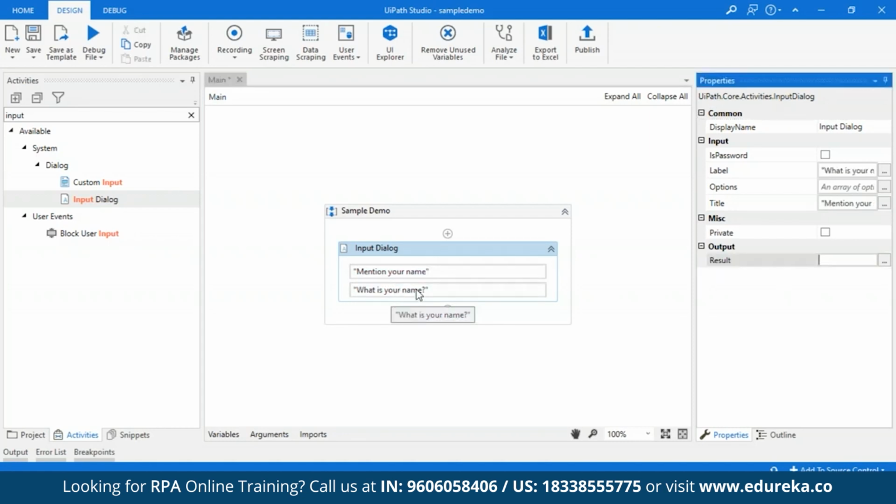Now, once the label has been mentioned, the next thing you have to do is mention your output variable. To do that, you go to the output section in the properties pane of this activity, click on Ctrl+K, and then let's say we mention sample. This is the variable which will store your input. So let's say my name is Sahiti. I'll mention the name as Sahiti, and this value will be stored in the variable sample.